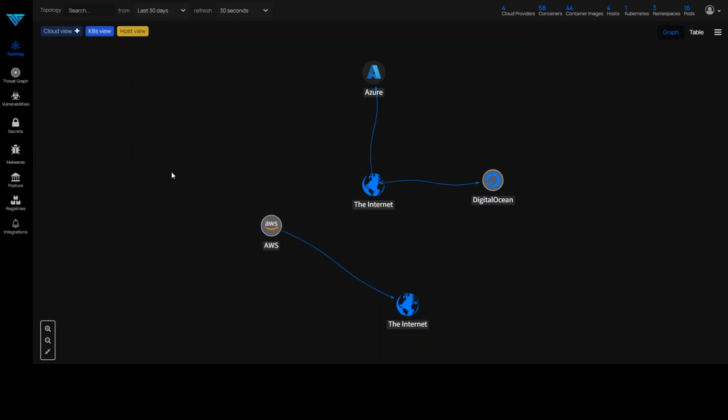You can see this is the sandbox, and I'll drop the link in the video's description so that you can also play around. Now, in this one, you can see the topology of your application, you can see the threat graph, vulnerabilities, you can even run the scans and check for the malwares.